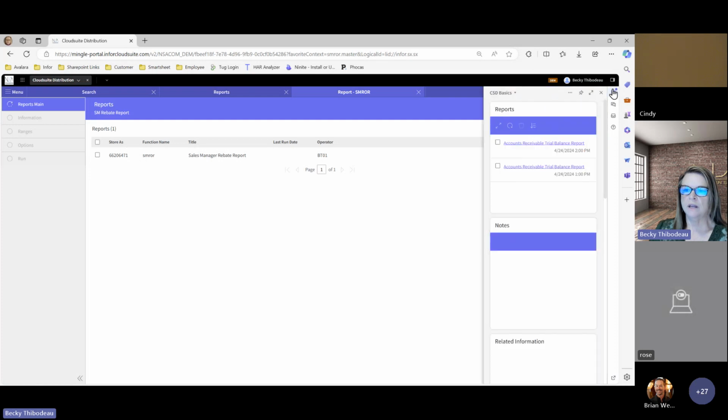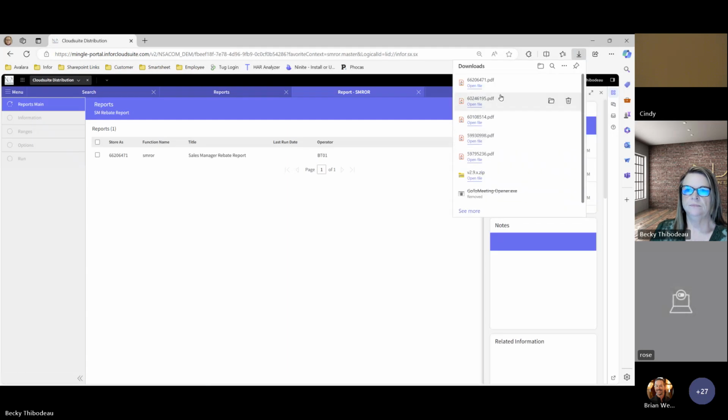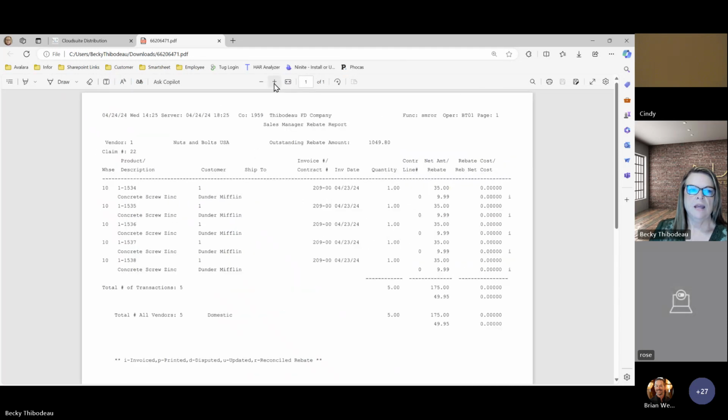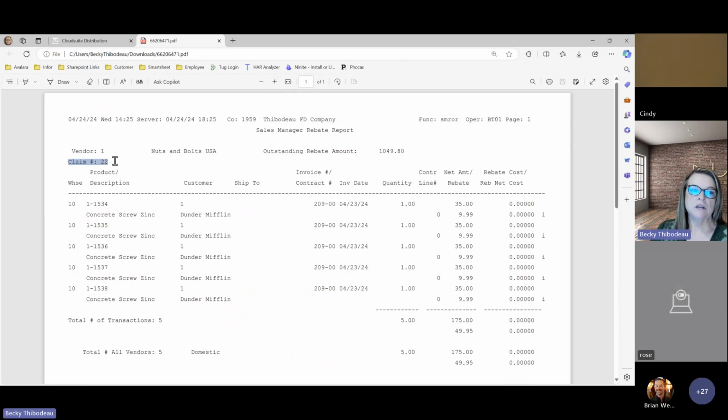We're going to take a quick look at it so you can see what it looks like. As you can see, your claim number is going to be up in the top. It's going to show your vendor. The outstanding rebate amount is for your vendor, what is outstanding at this time. It lists all your customers, your products according to how you set your rebates up. You have your invoice date, and it shows your rebate amount.